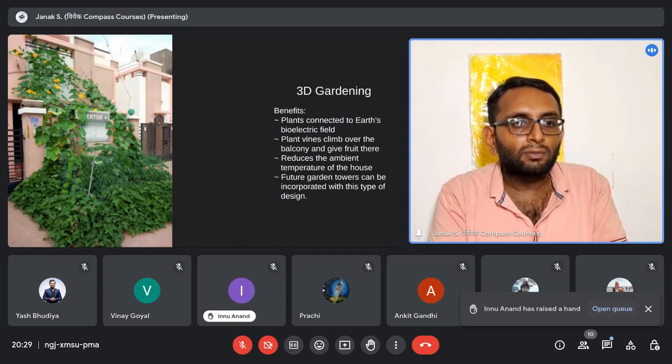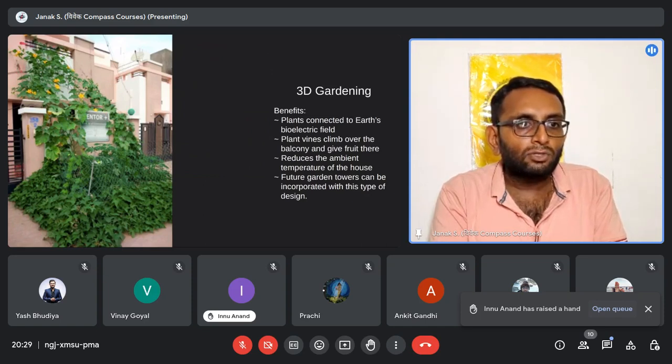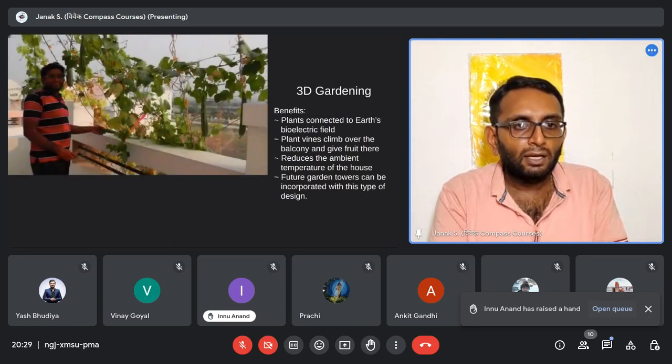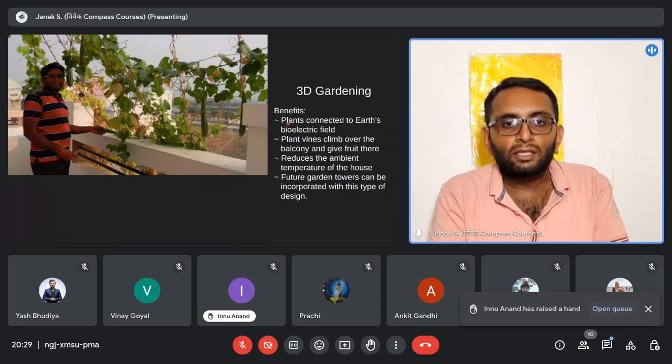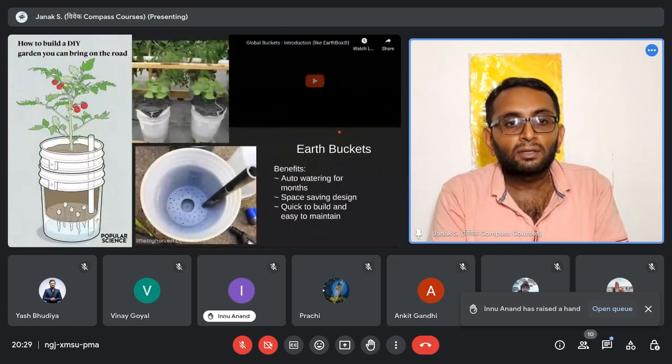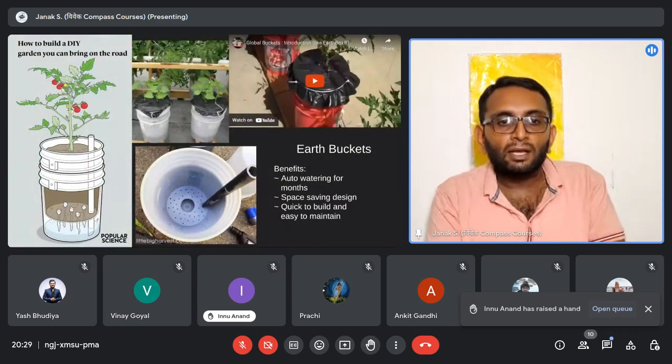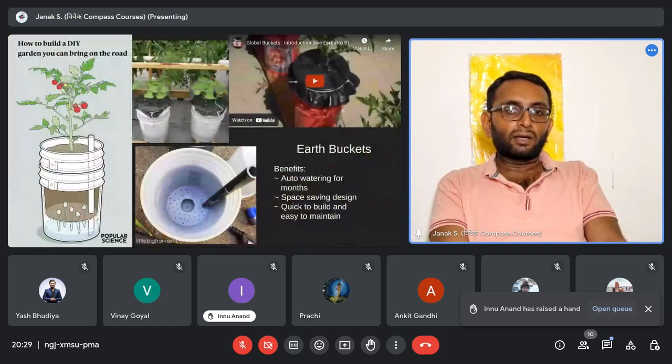This is the board that we used. So the wires are going from here to the top floor, the second floor, not even the first floor. The balcony that you see here is the one I'm standing on, and the wires are still going up, and you can see the harvest there. So what is the advantage of this? The plants are connected to the Earth's bioelectric field. Now this option was not there in the earlier one because it's away from the Earth, right? So this option is there in this option.